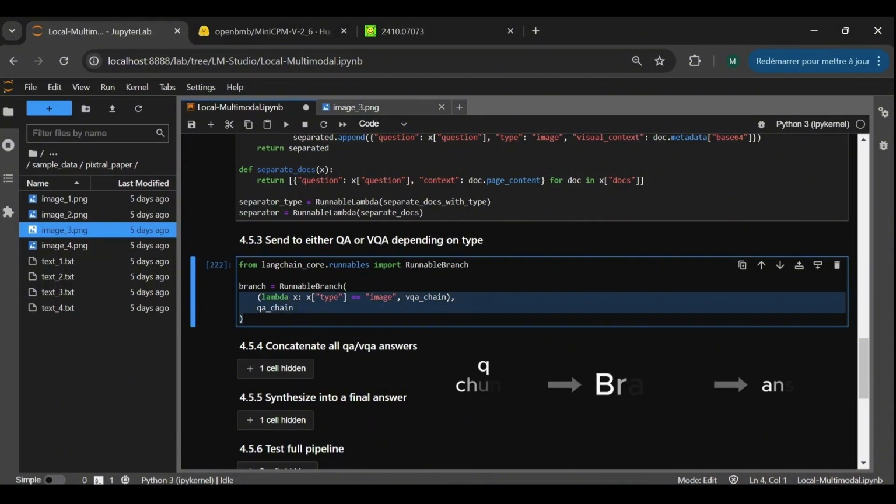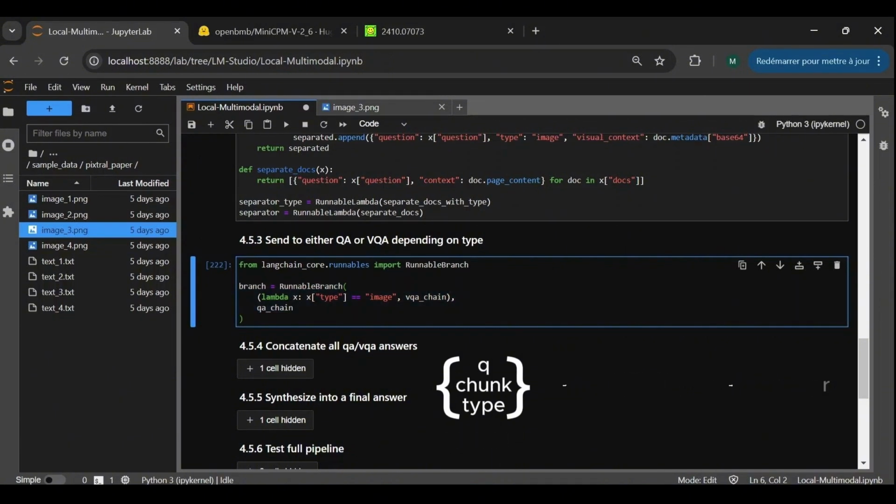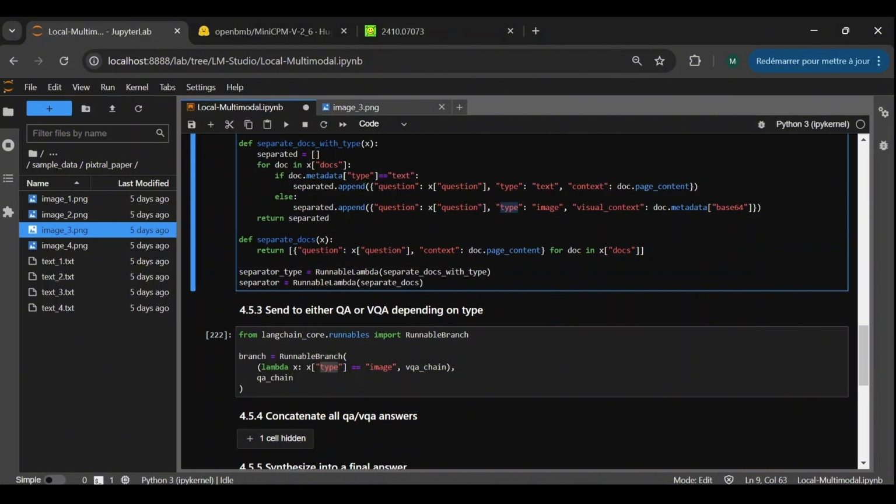Now this entire construct will behave like a single runnable when we pass input to it. If the input is visual, it will behave exactly like the VQA chain. And if the input is textual, it will behave exactly like the QA chain. If you're wondering where this type attribute came from, it was added to our question chunk dictionaries when we performed the splitting in the last step.